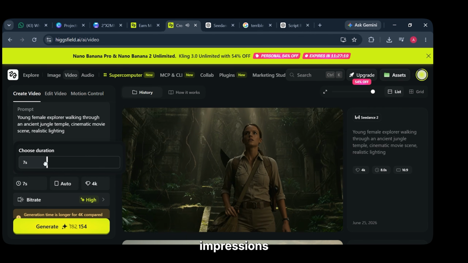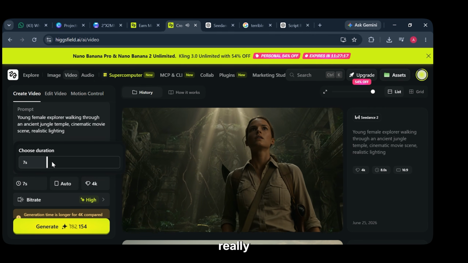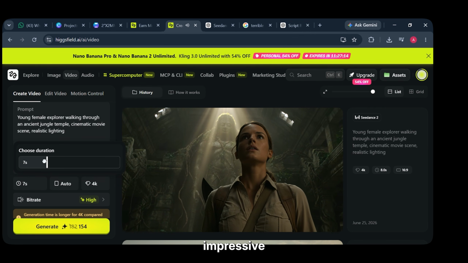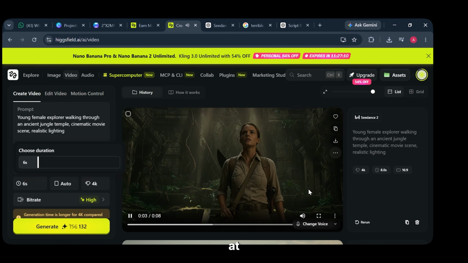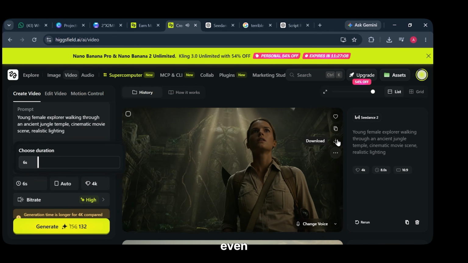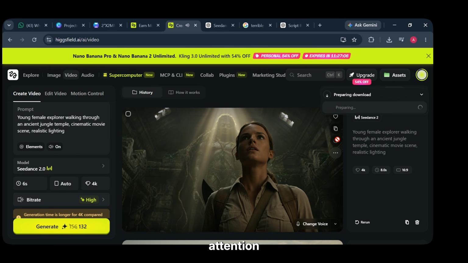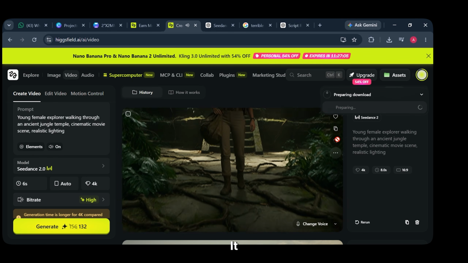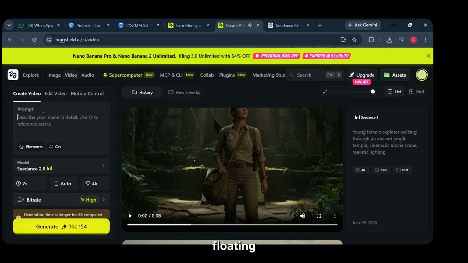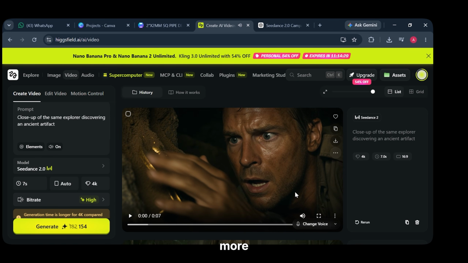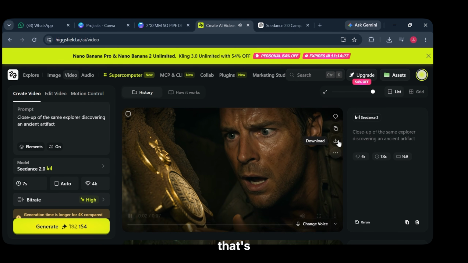First impressions. Okay, that actually looks really good. Like, genuinely impressive. Look at the lighting. Look at the textures in the clothing. Look at the small details that remain visible even while the scene is moving. And pay attention to the camera movement as well. It feels smooth. It feels stable. It doesn't have that weird floating effect that older AI videos sometimes had. Everything feels much more natural. And honestly, that's a big deal.